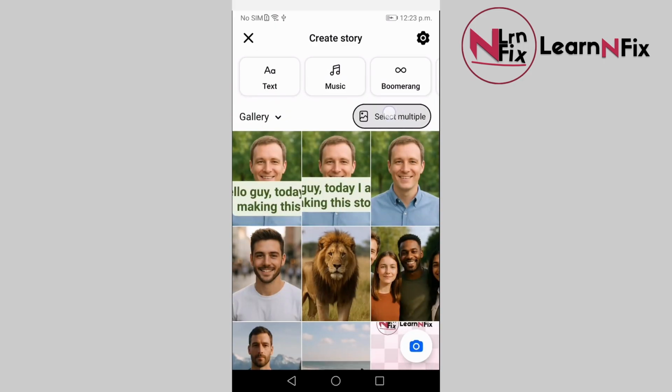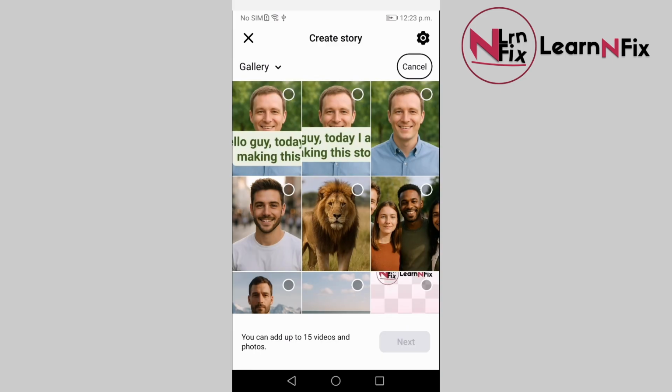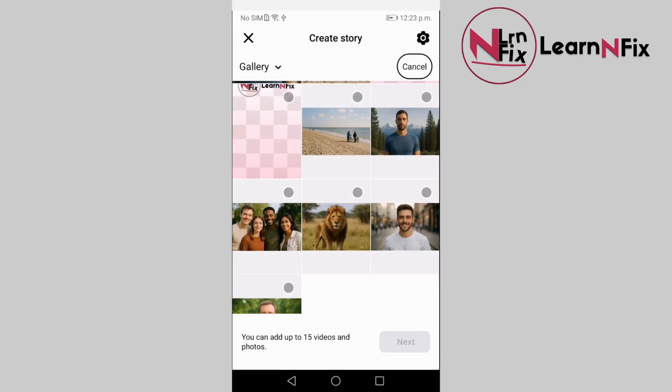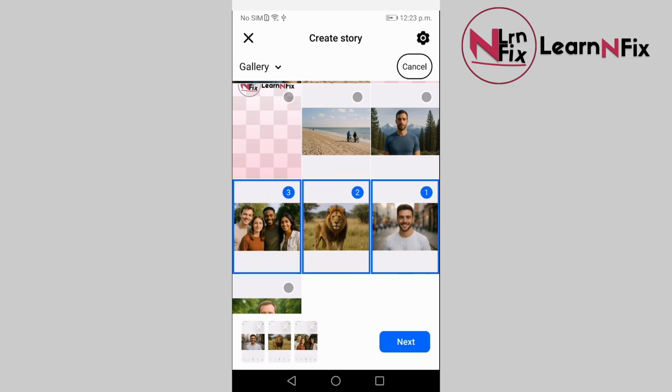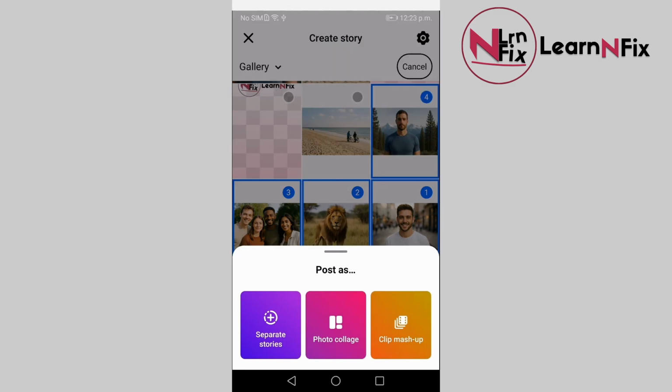Actually, first you wanna click this button, select multiple. So click this button. Then you can choose multiple stories here. I'll choose this one, and this one, and this one. Then you can click next, and then here you could have two options.